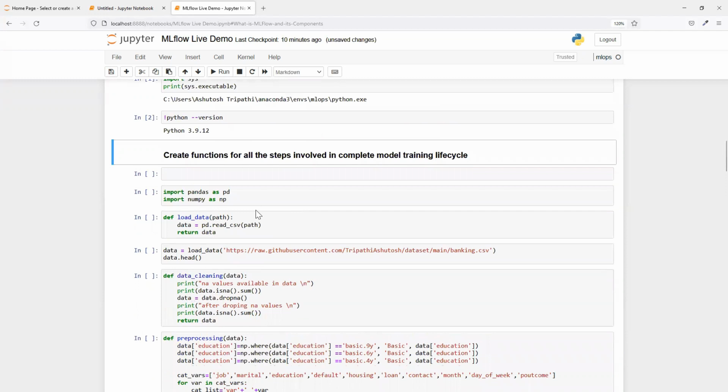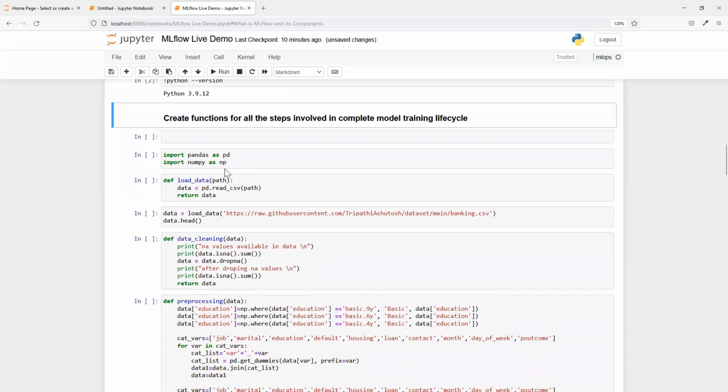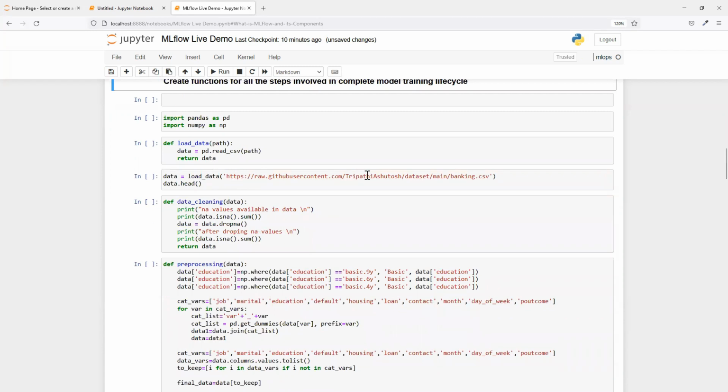In model training, normally we import some libraries and we load our data. I'm loading our data from this GitHub repository. This is my GitHub repository. Here I have uploaded this data set. You can also download it or refer to this URL directly. Or if you want to use any other data set, it's fine. You can use one from your local system. Just load the data. So I've written this function.